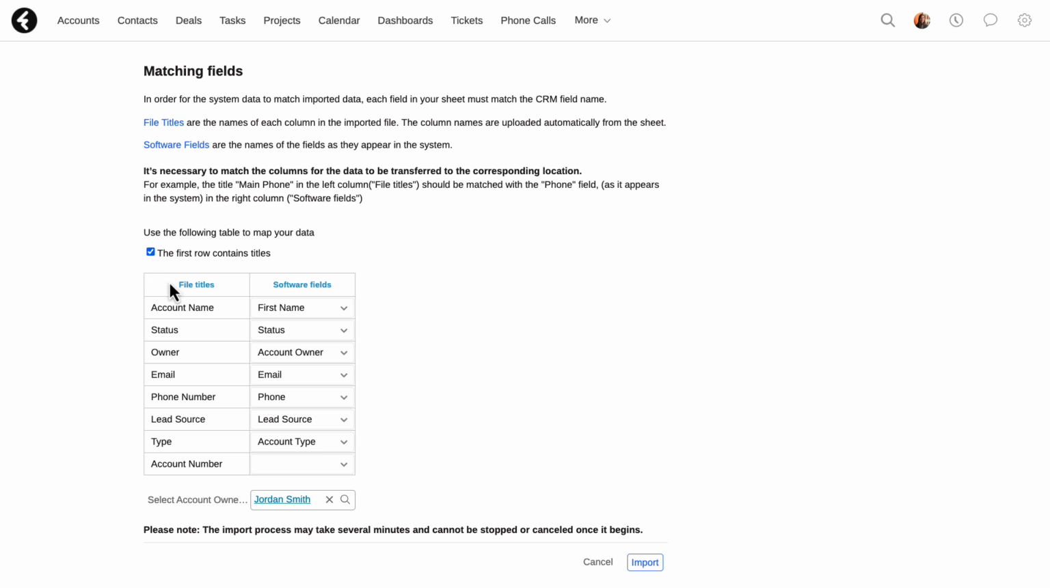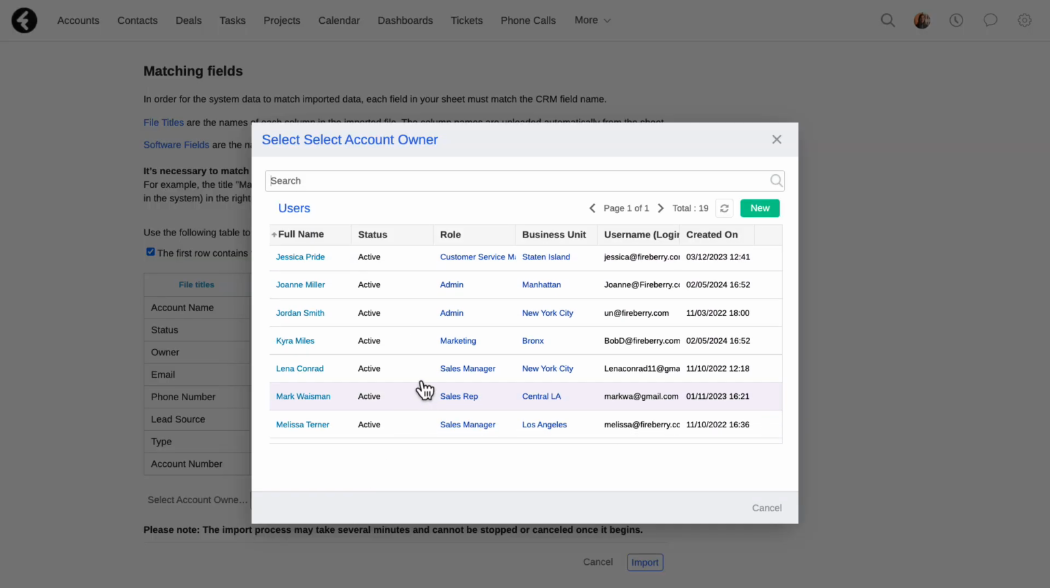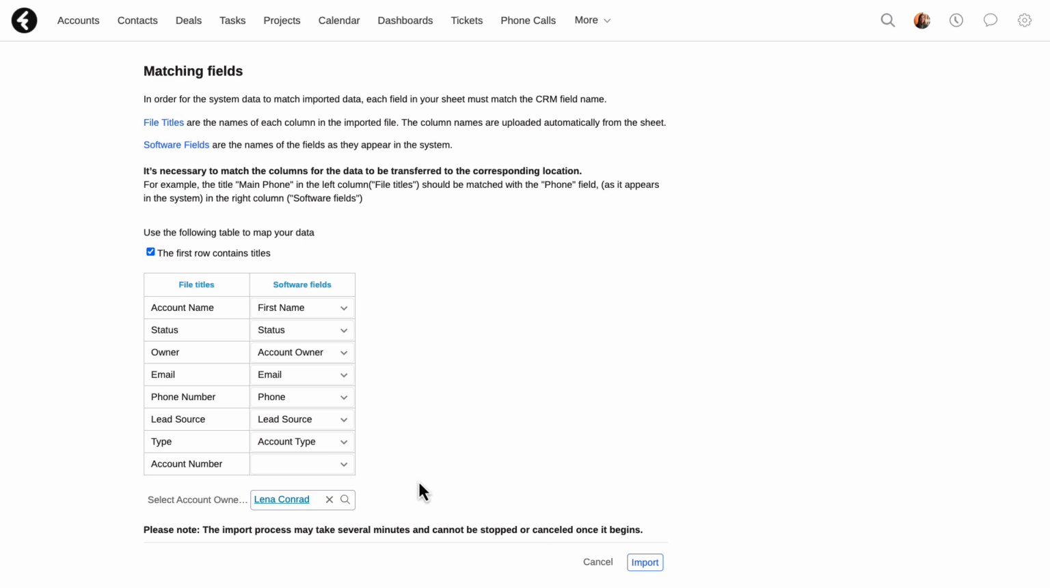Finally, under the chart, you'll find the Select Account Owner option. The owner field is a required field for every system record, and this field ensures that an owner will be set for all your records. Even if you set the owner field in the chart above, just like we did with the account owner field, it's still important to always fill out this additional step. This is a fallback which ensures that you'll always have an owner set for all your new records. As I'm importing new leads, I'll select my sales manager as the default owner.